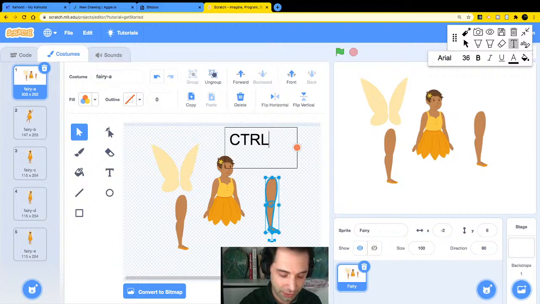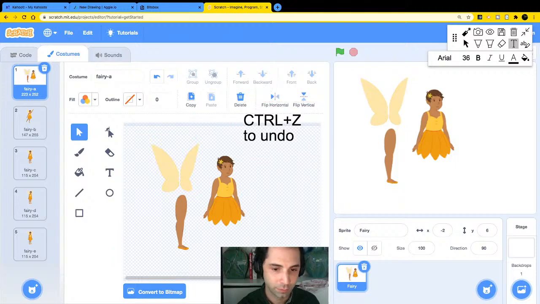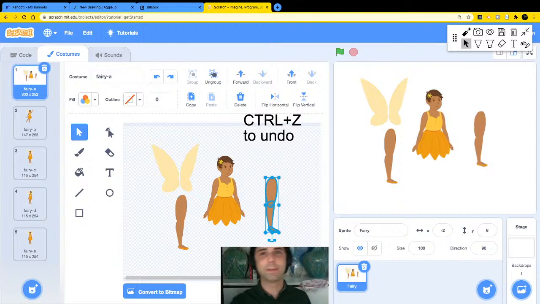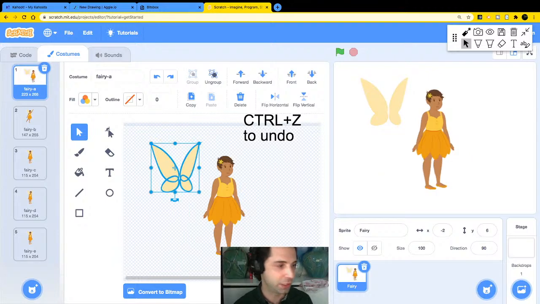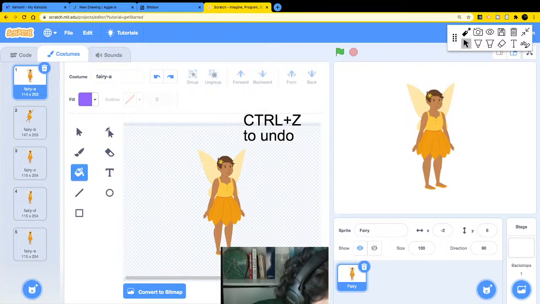And if you ever want to undo, it's Control plus Z. You can't use backspace to undo. Okay, don't worry, Melissa, by the power of Control Z, or Command Z, friends, if you're on an Apple computer, I can go back in time and put everything together. So that's one thing that we can do. You might not want to do that. But another thing that we can do is use the bucket tool. The bucket tool looks like a bucket on the left side.